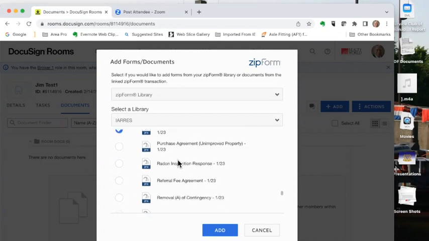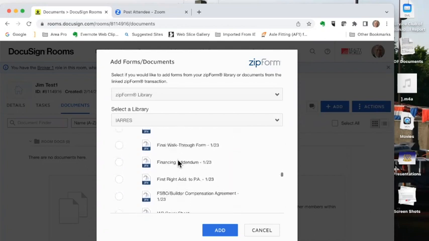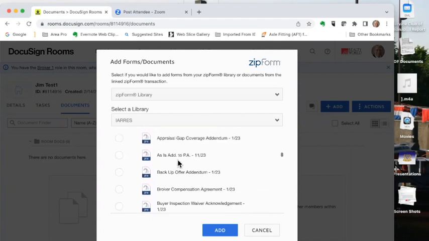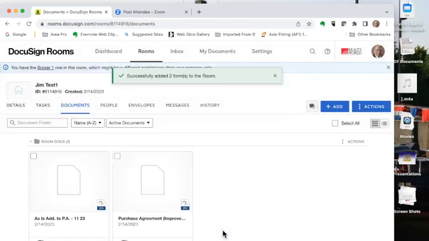So if I want the as-is addendum, I just come up here to find that as-is addendum to purchase agreement. I can add that in here. And now I add that by clicking the add button. And now it adds those 2 forms to my room.